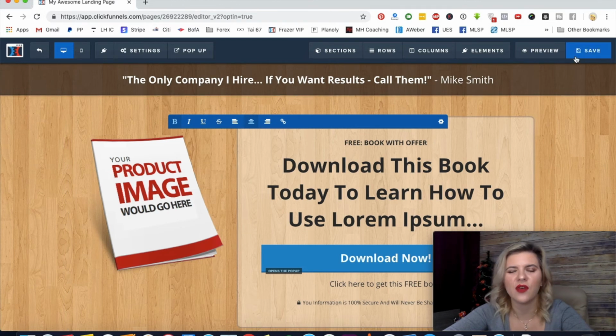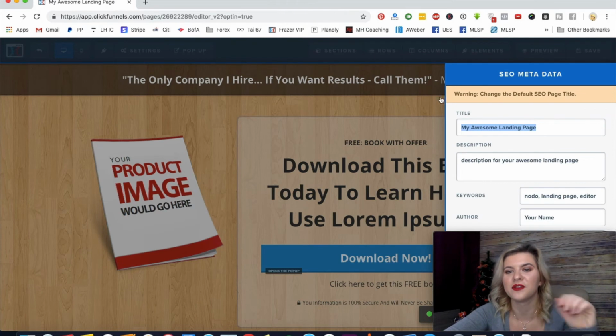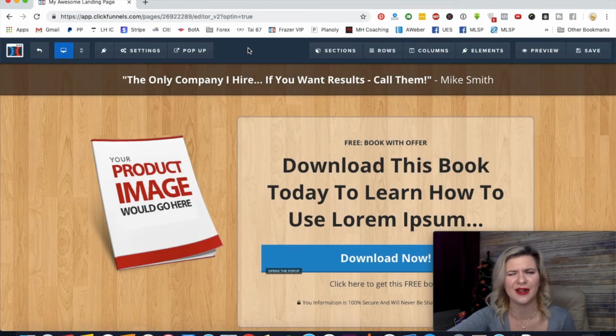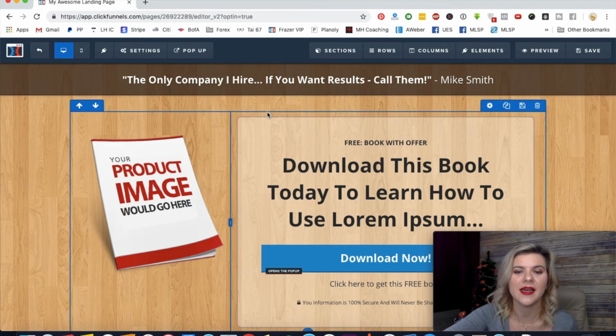Make sure that you save every single step, because it is vital. You literally have to be saving everything, every 5 seconds if you are doing this in ClickFunnels or anywhere else, to be honest. So, then you can change all the settings and everything.